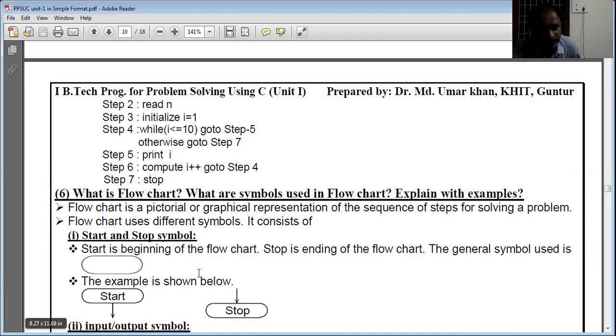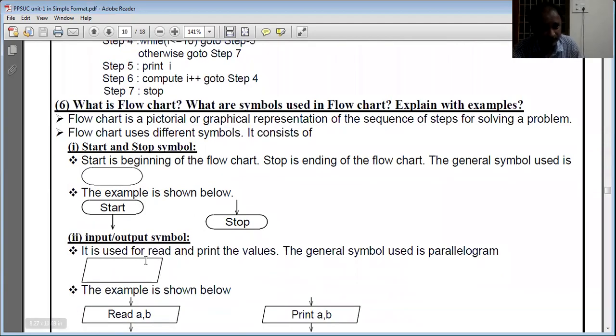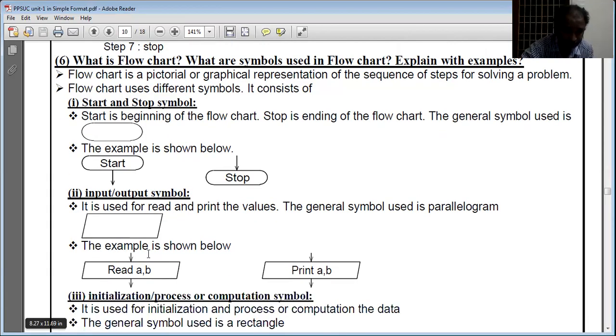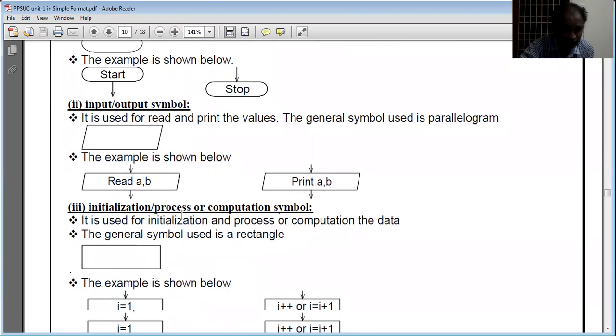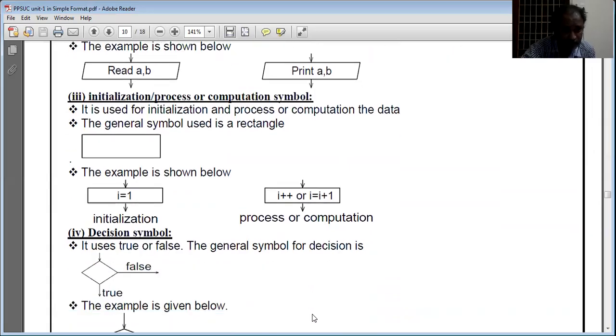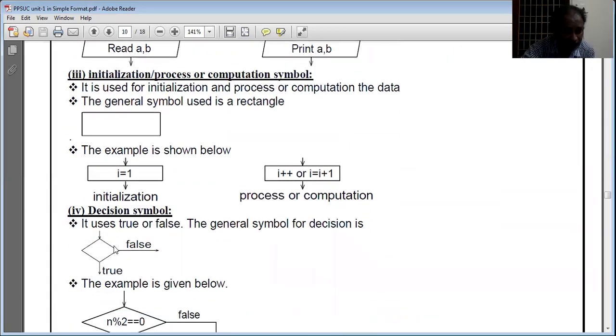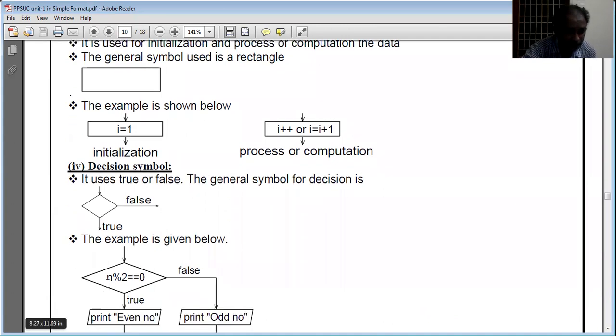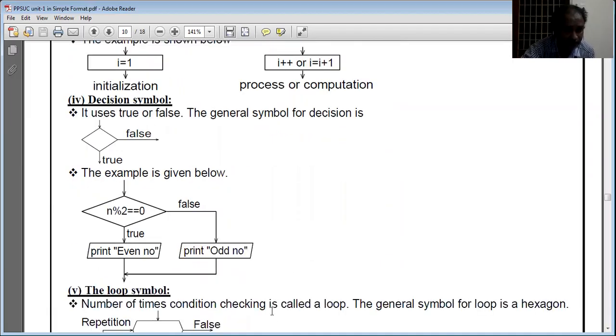The general symbol used is this one. The input output symbol is a parallelogram. Remember, one is read A, B. The second one is print A, B. Initialization and process is nothing but a rectangle. In the rectangle, you can write the initialization or the computation. The decision symbol is a diamond shape. There are two cases, true case and false case. If n percent 2 equal to 0 is the true case, it goes like this; the false case goes like this.